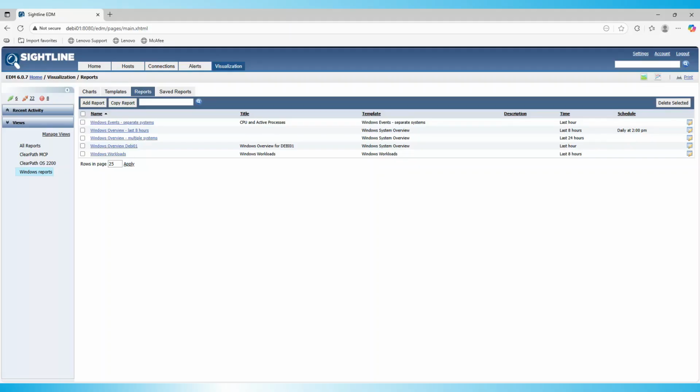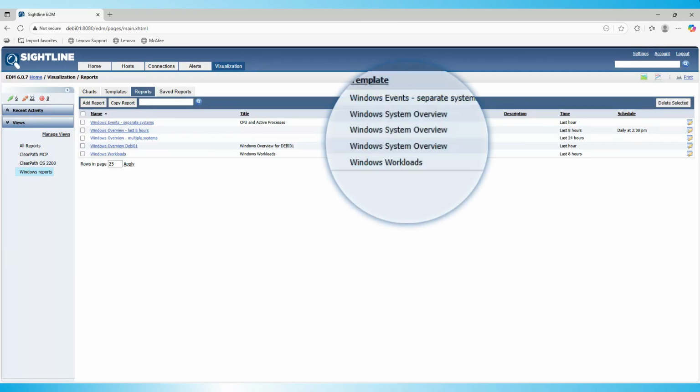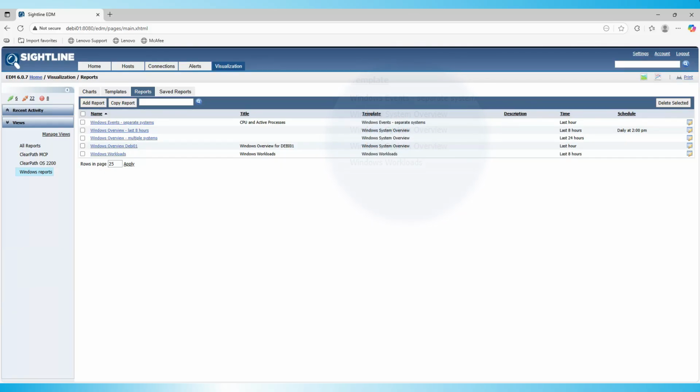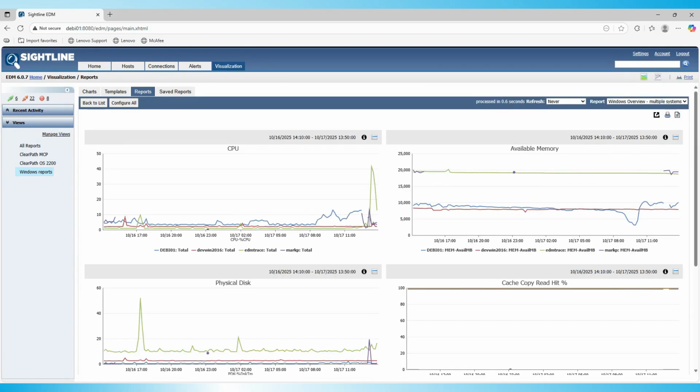In Sightline EDM, you have several ways to view and share reports, whether you're looking at one system or an entire environment. When you create or edit a report, you can pull data from a single source or from multiple systems using the same report template, like the Windows System Overview here. Sometimes you'll want to see everything at once, and other times it's clearer to separate each source out into its own chart. Here, all 4 data sources are shown together in aggregate over the last 24 hours.